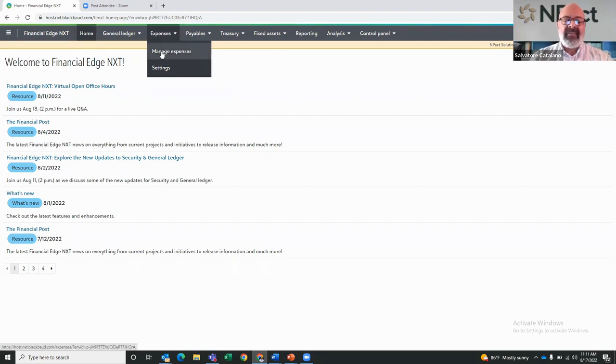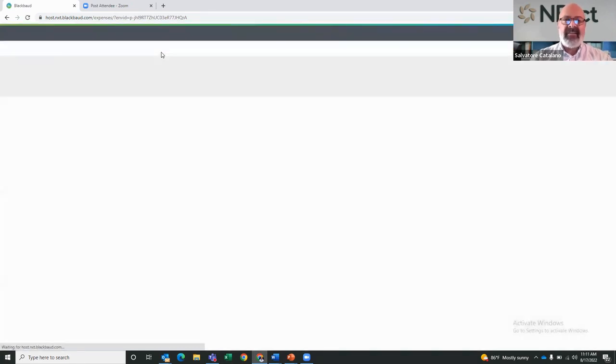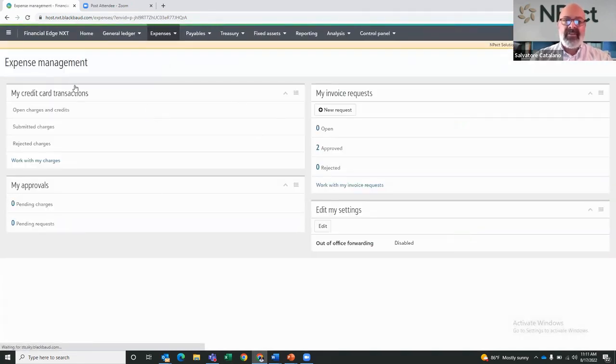Okay. All right. So I'm going to just start off with going into manage expenses. And basically what this screen does, there's going to be some boxes here. You can notice here, there's a box called My Credit Card Transactions. And then you can see a box here for My Invoice Requests. You've got a box down here for Edit My Settings. And then for those of you who are going to be approvers, you'll have another box down here that will give you an indication of when someone submits a charge. You will know, and it'll say, oh, pending charges, someone's requiring your approval. You can go ahead and see that.